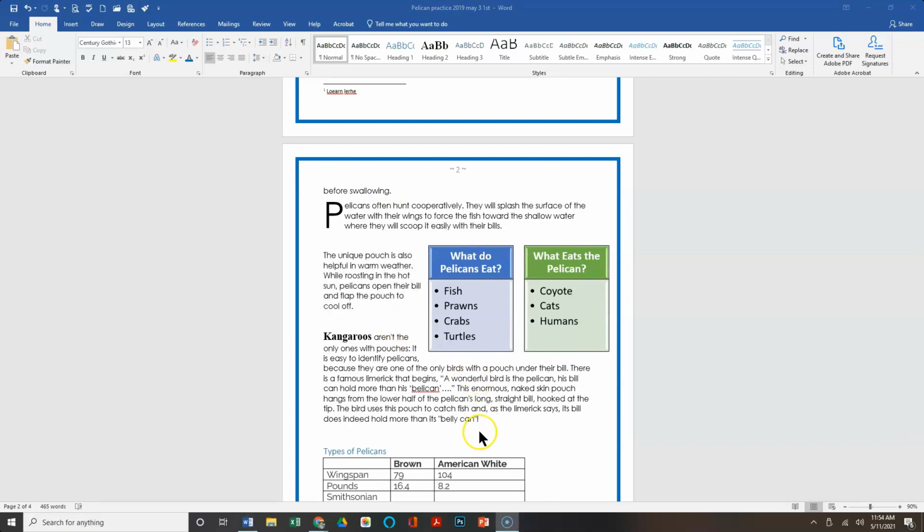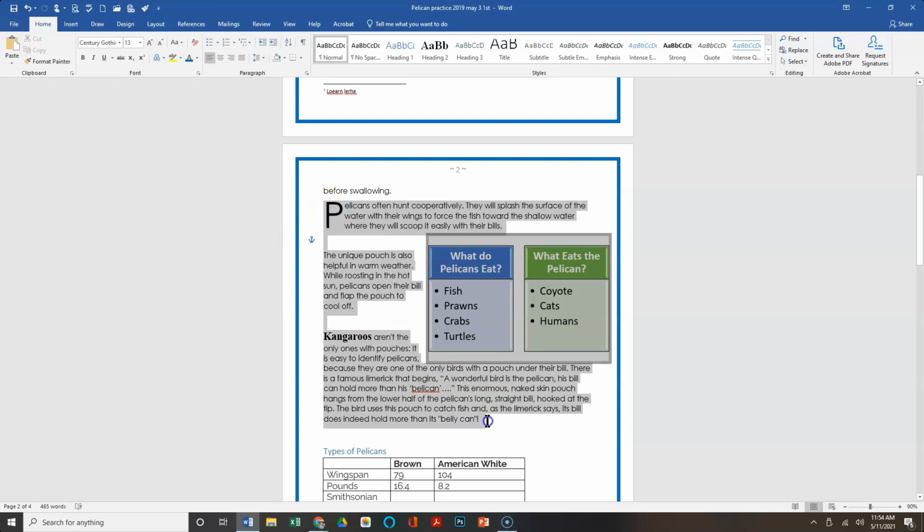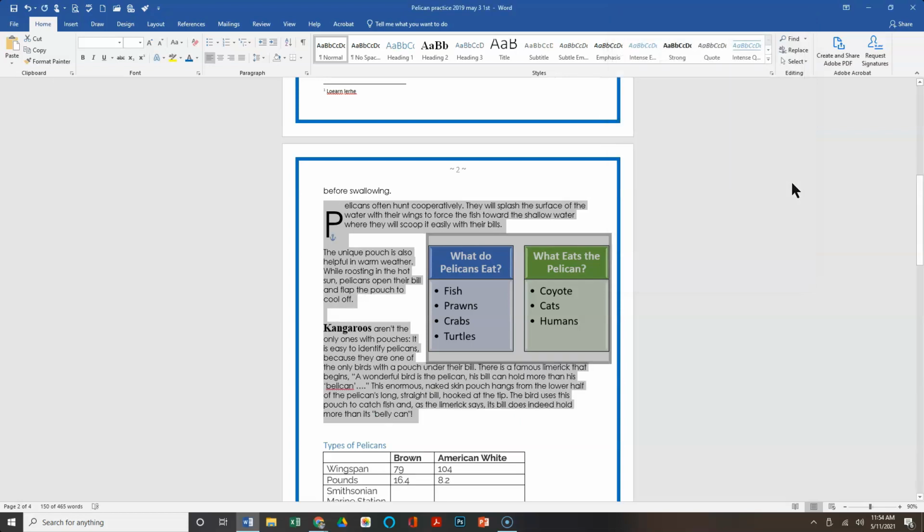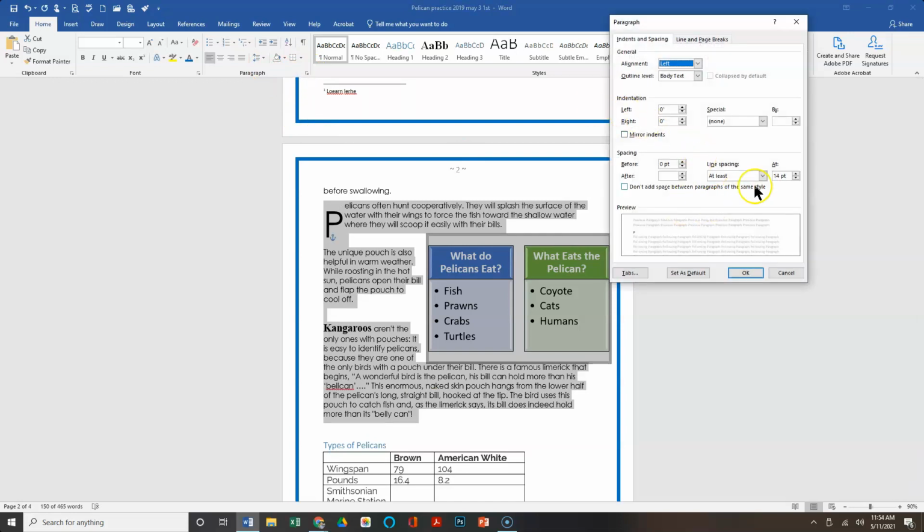If we want to change the line spacing of this entire section, I can highlight my text and go to Paragraph. Here is line spacing. So if it says to make the line spacing 14 points, do that. So making the line spacing 14 points goes here. It does not go in the spacing after section.